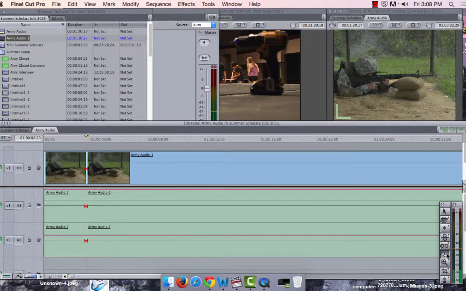So you can press B for blade, or you can go get your razor blade in your tool palette. If you do not see your tool palette, remember that's a window. So that means you can go up to your window menu and hit Tools. And then you can get B for blade or hit on razor blade. Just click back on Final Cut Pro, yeah.